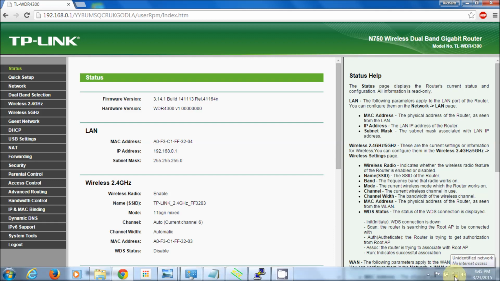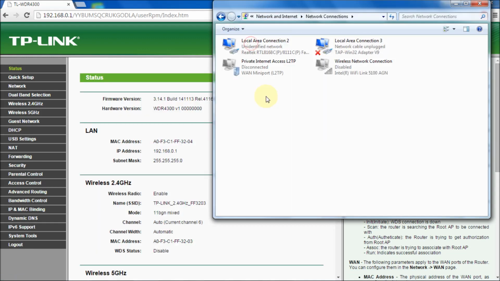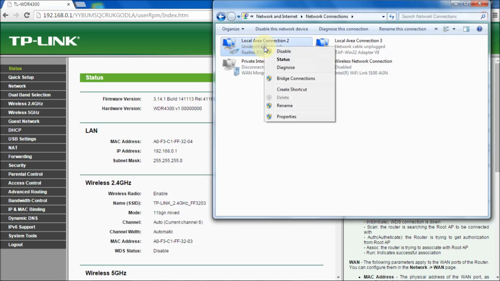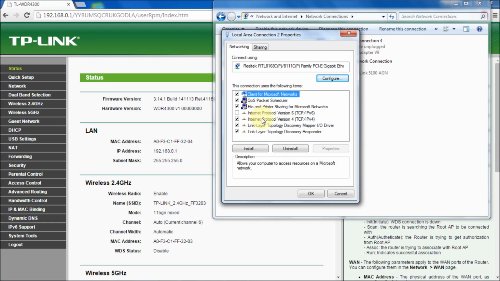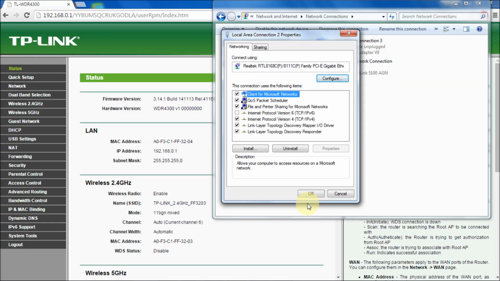We need to reset our network configuration back to our normal one. So go down here to the network icon, right-click it, choose Open Network and Sharing Center, change adapter settings, and we'll right-click on the local area connection first and hit Properties, and Internet TCP/IP protocols, so version 4. Set this back to obtain IP and DNS server addresses automatically. The router should be giving you those now. I'm going to hit OK here.